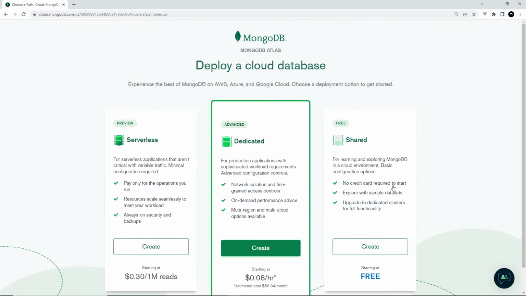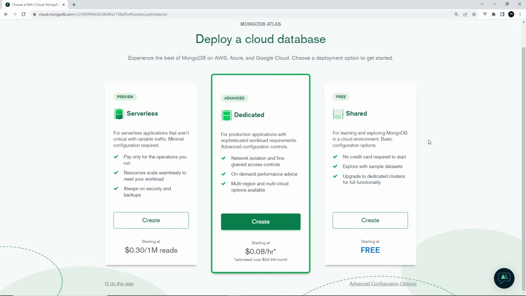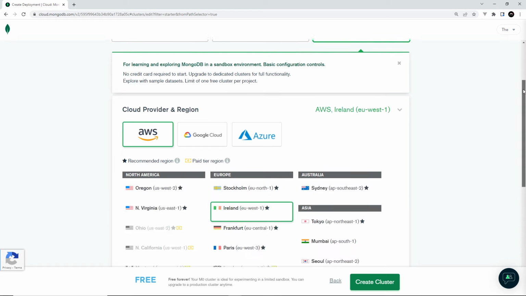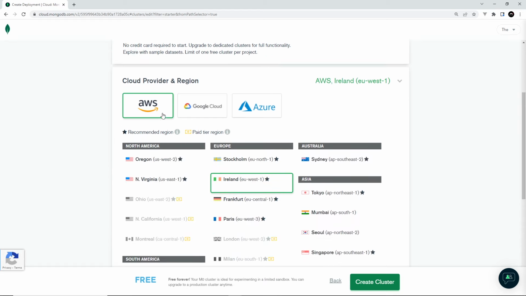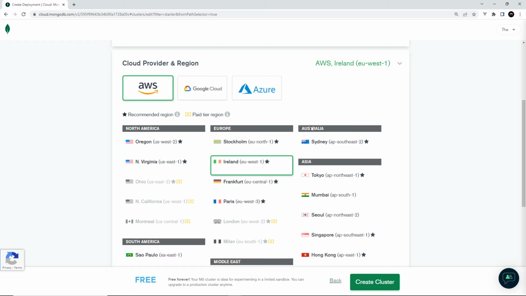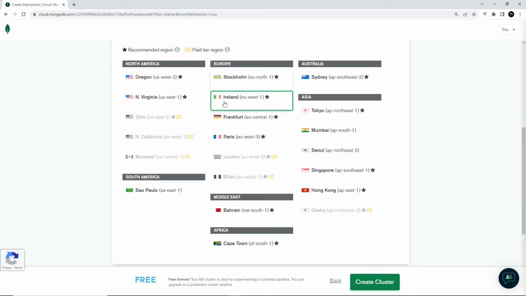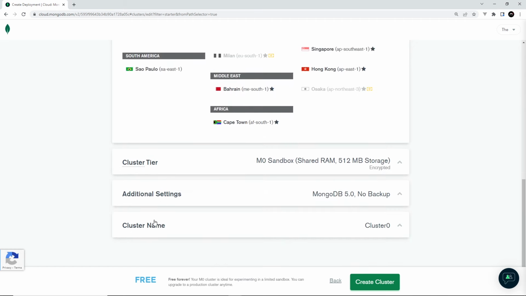So let's click on this and then we get three different options. Now I'm going to go with the shared one, which is free right here. So click on create and it's going to ask you a few options. First of all, the cloud provider, which I'm going to stick with AWS for, and then the region right here. Now I'm going to stick with the default, but you can change that if you wish. If you scroll down, you can change the cluster name if you want to as well. I'm going to stick with the defaults and just create the cluster.